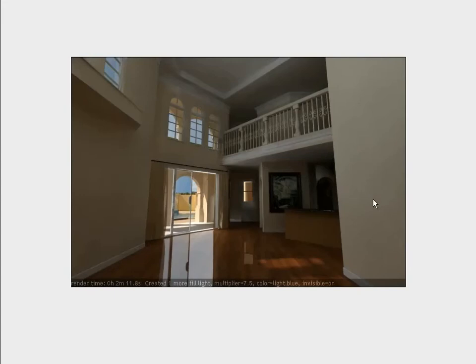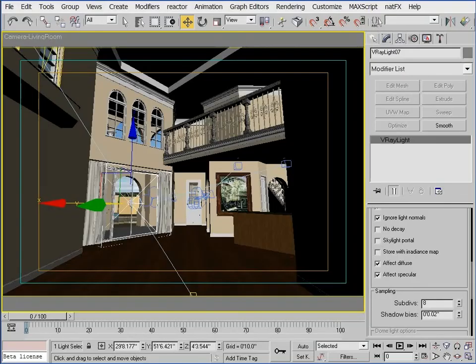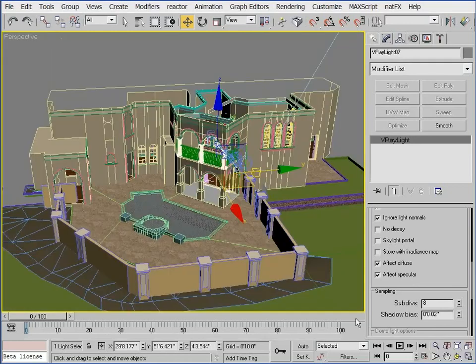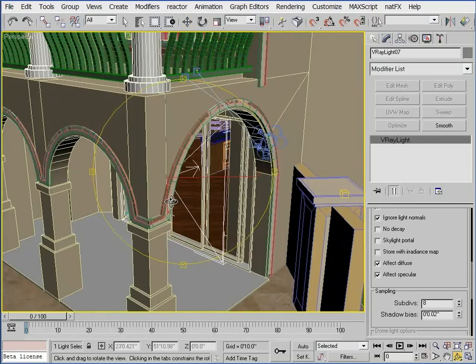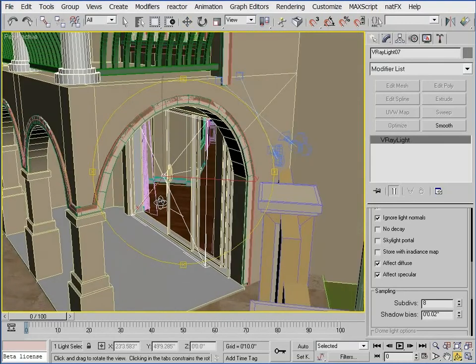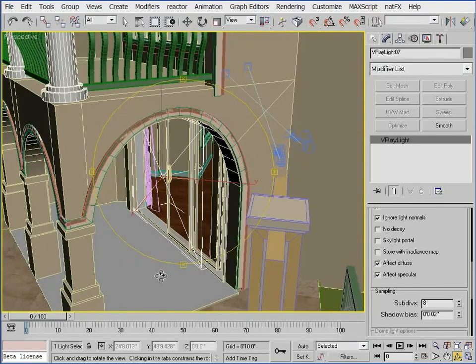There's a lot more noise that's produced. And why would this be? Well, the reason is because of where I placed the last light. If I switch to a perspective view and rotate the view around a little bit to get a good look at the light from the outside, you can see that the light is positioned just outside the door opening.